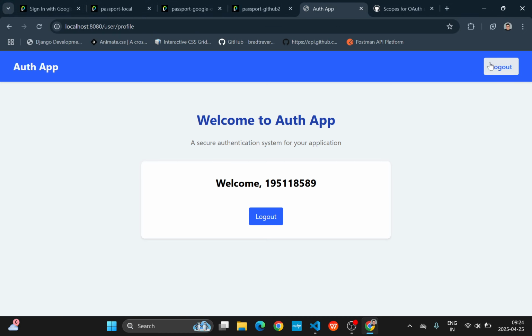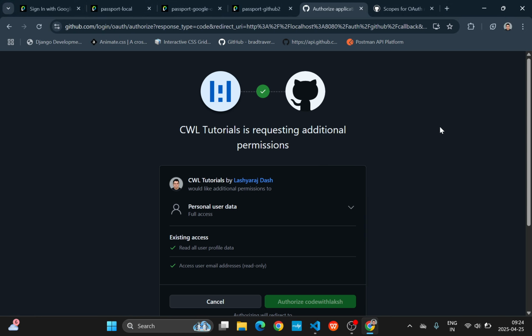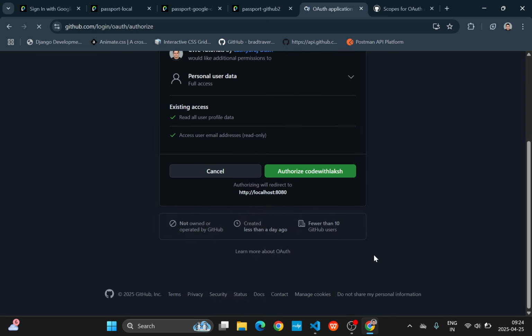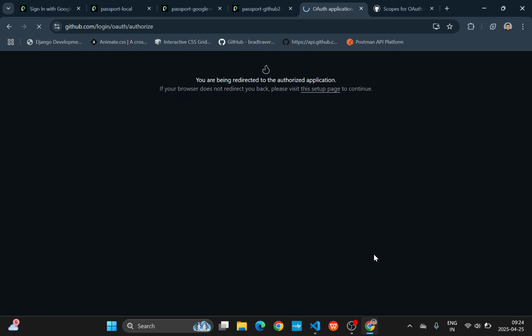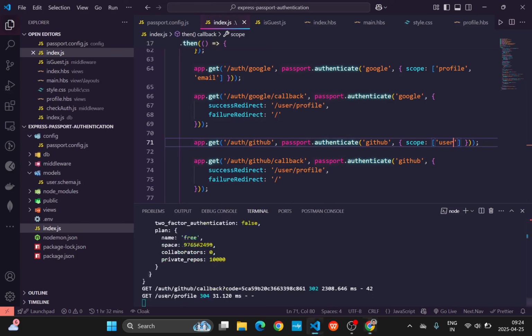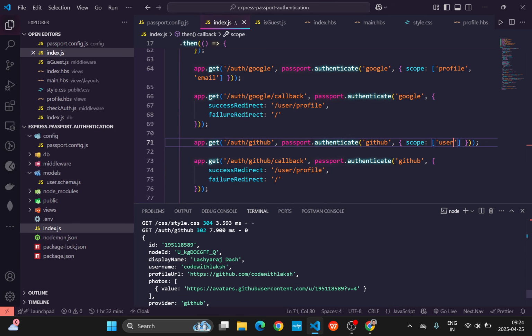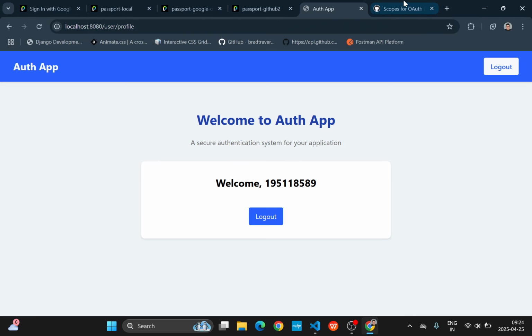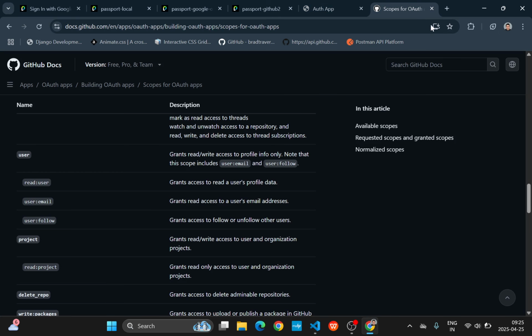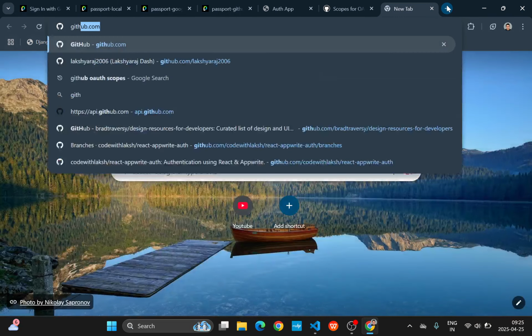If I modify the scope and try to log in with GitHub again, I should authorize this. And let us see what happens. What we are getting, we are getting everything, but we are not getting the user email. Okay, so if I see my GitHub account, have I configured my email?